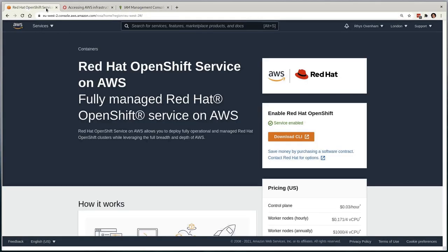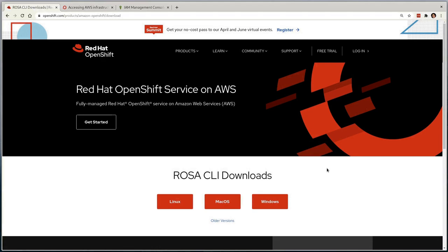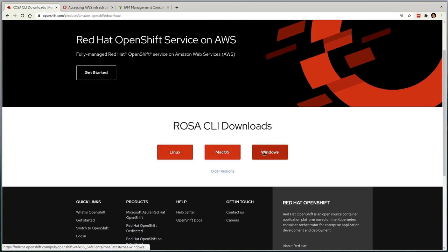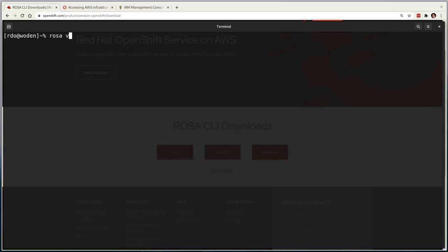Now that we have AWS configured, we need to download the ROSA client. This is a dedicated command line utility that controls all aspects of deploying a fully managed OpenShift cluster on AWS via this service. From the AWS Management Console, we have an option for downloading the CLI, and there are options for Linux, macOS, and Windows. I've already downloaded and installed the Linux client.